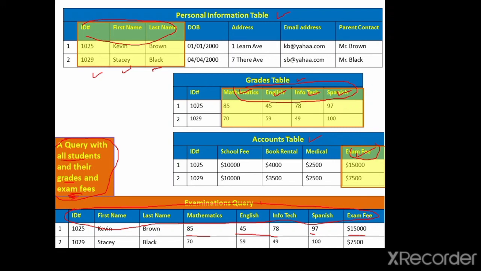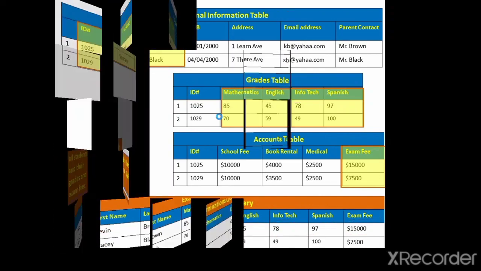You get that? So I created a query here that searched through just based on what I specified for all students and their grades and the exam fee, and I got it from 3 different tables and put it into one table. So I could now print this as my recommendation sheet or my exam sheet or whatever the case is. All right, let's look at another example here.